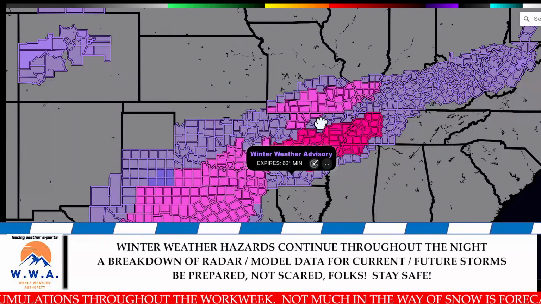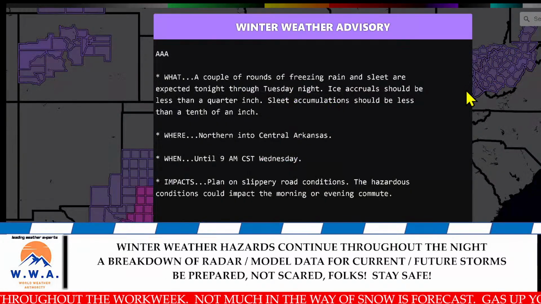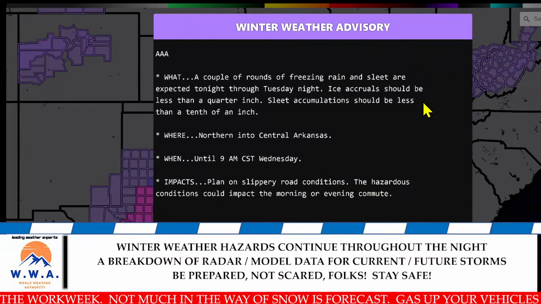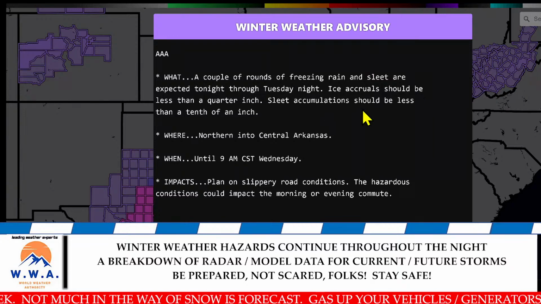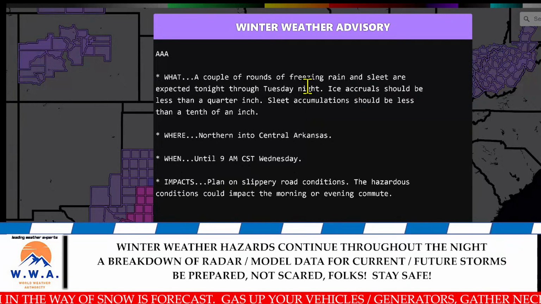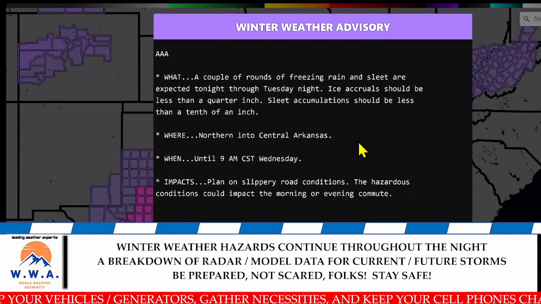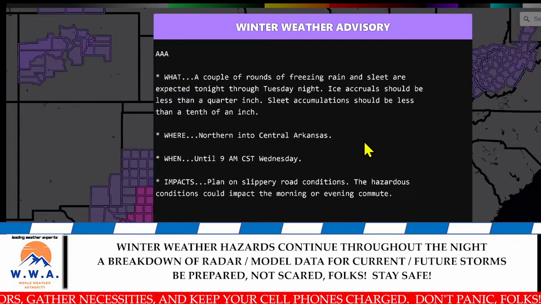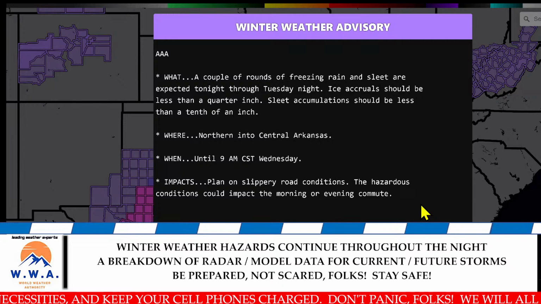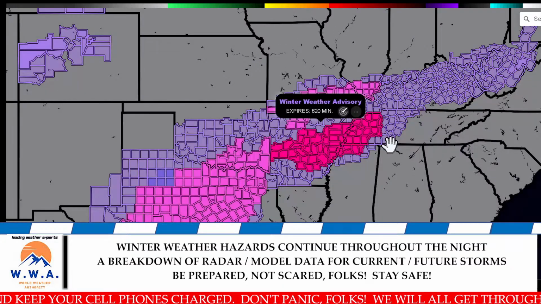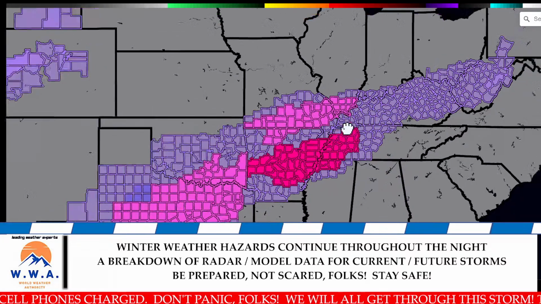We're going to have to watch this very carefully. Let's take a look at the winter weather advisory here in northern and into central Arkansas. This is until 9 a.m. on Wednesday. A couple rounds of freezing rain and sleet are expected tonight through Tuesday night. Ice accrual should be less than 1/4 inch. Sleet accumulation should be less than 1/10 of an inch. Plan on slippery road conditions, and hazardous conditions could impact the morning and evening commute. So we're definitely going to have to watch this very carefully.